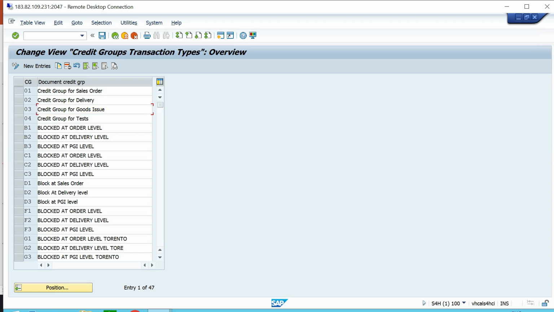So I'm going to use these 3 line items, the standard ones, as my credit groups 01, 02, 03, or you can create your own group with a different name. Anyway, I'm going to use the standard 01, 02, 03. First block at my order level, second block at my delivery level, third block at my PGI confirmation, post goods issue level. So go to back.